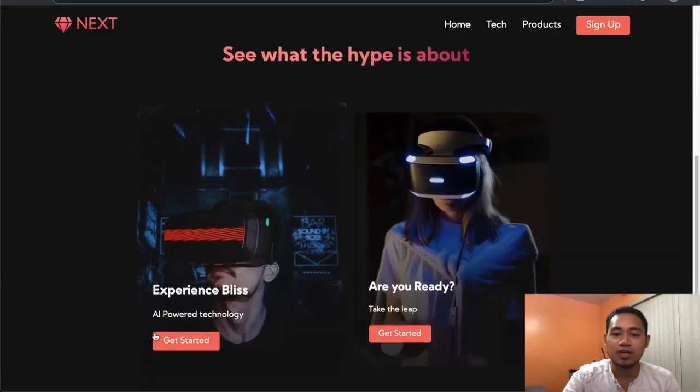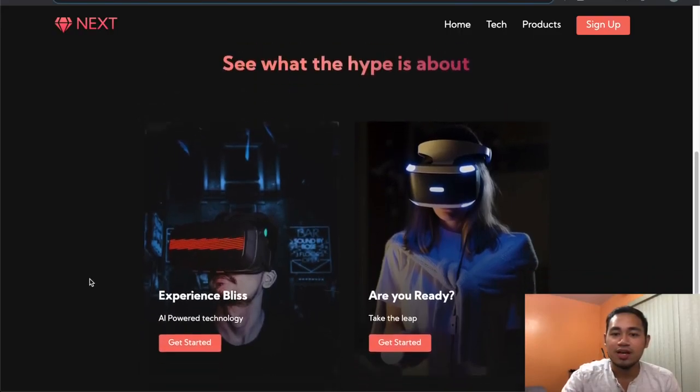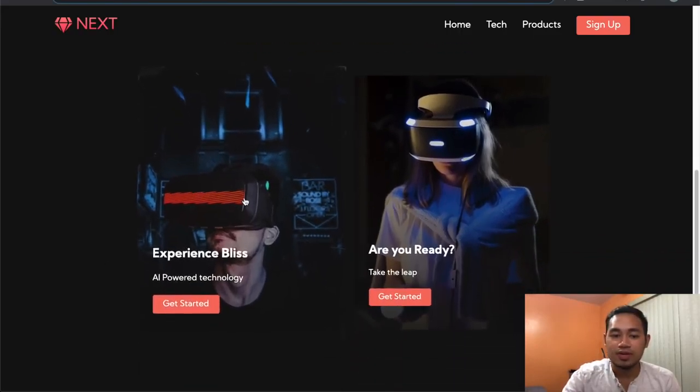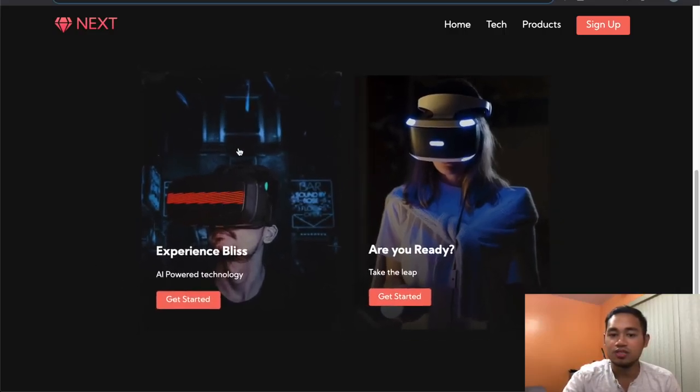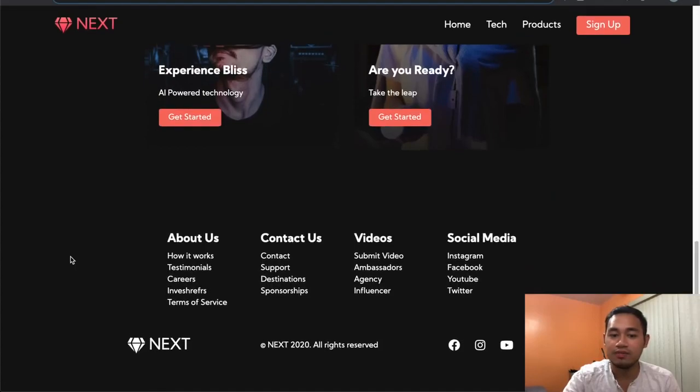And then let me scroll down here. And then also we got a little service card looking thing right there with some images, and then when I hover over it you can see that they increase in size. And the last part we have is a footer.